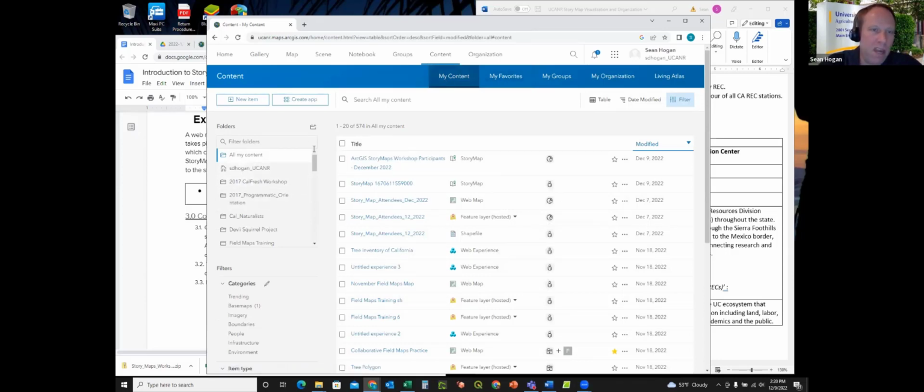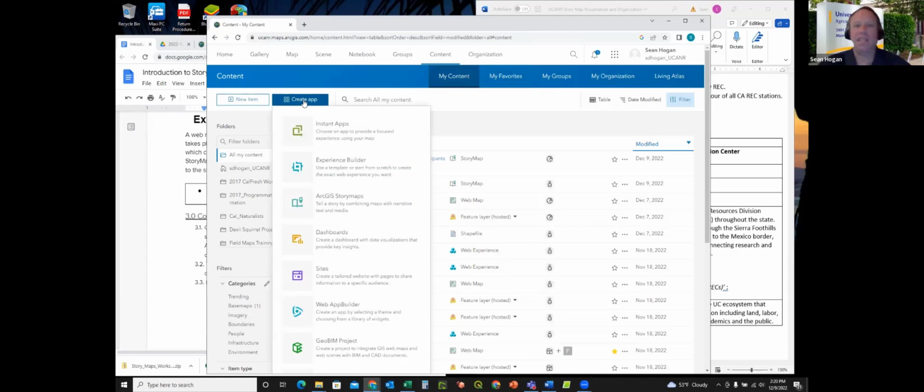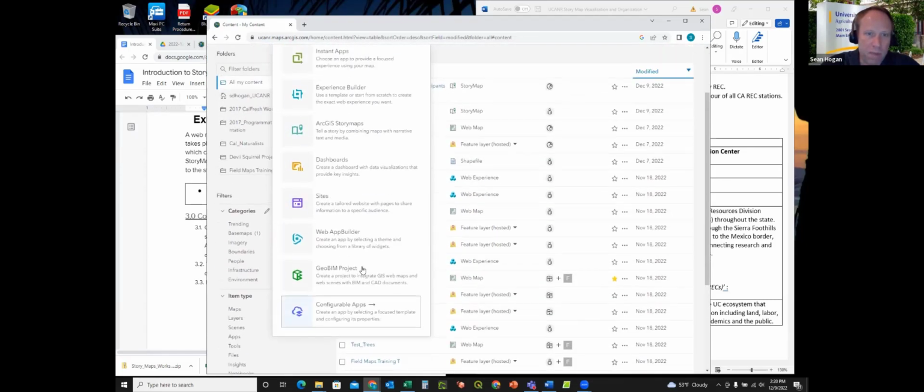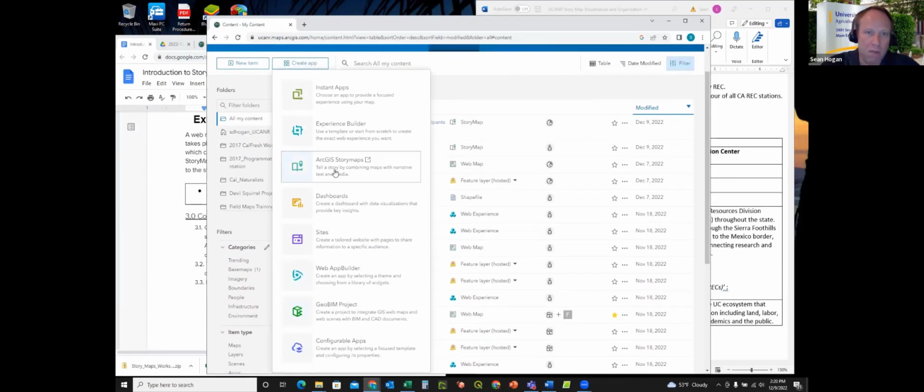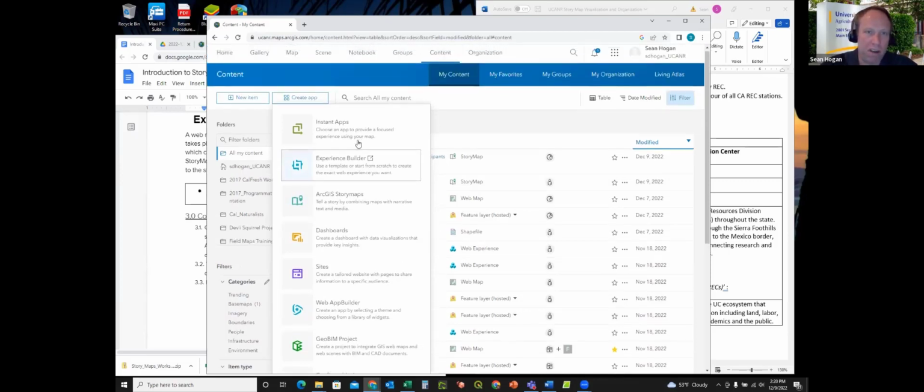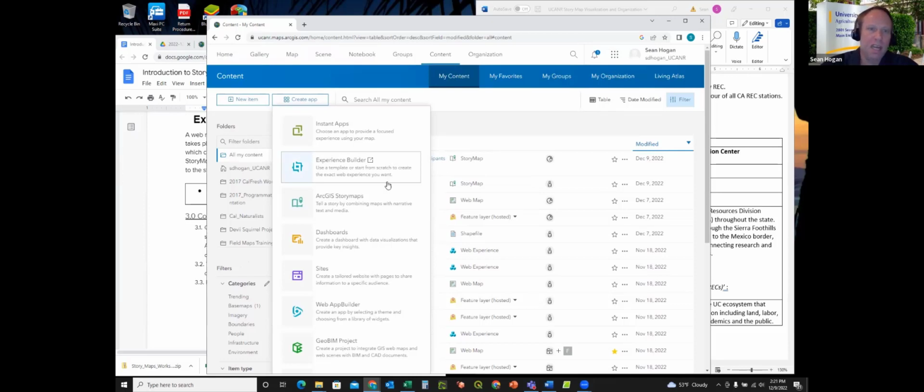Over here is also the place where sometimes you'll create new items or create new apps. And this is one of the ways that you can get to your story map builder, web app builder. Here it is, our ArcGIS StoryMaps. So if I click on that, it'll pop up with the story map builder, but don't click on it yet because we'll be using the dots at the top right-hand corner later on to get going on that. It's the same thing. But then there's also things like Experience Builder, which is partially covered in the Field Maps workshop.